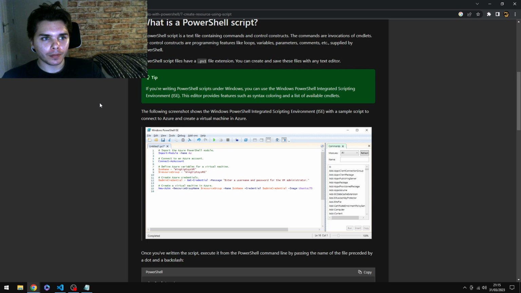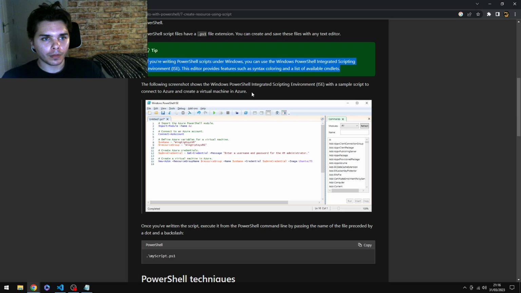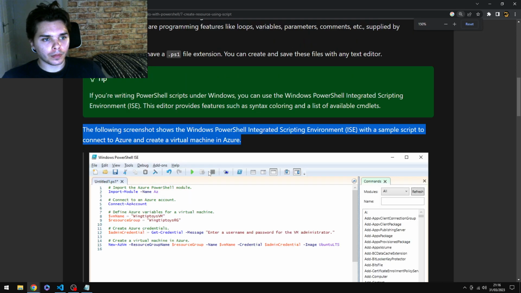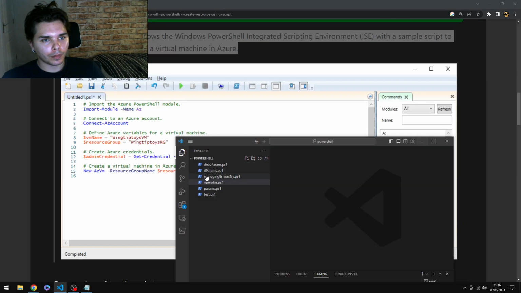Tip: if you're writing PowerShell scripts under Windows, you can use the Windows PowerShell Integrated Scripting Environment, ISE. This editor provides features such as syntax coloring and a list of available commands. The following screenshot shows the Windows PowerShell ISE with a sample script to connect to Azure and create a virtual machine in Azure.